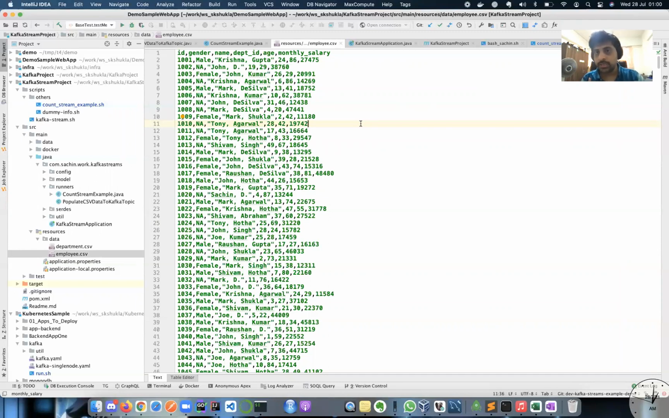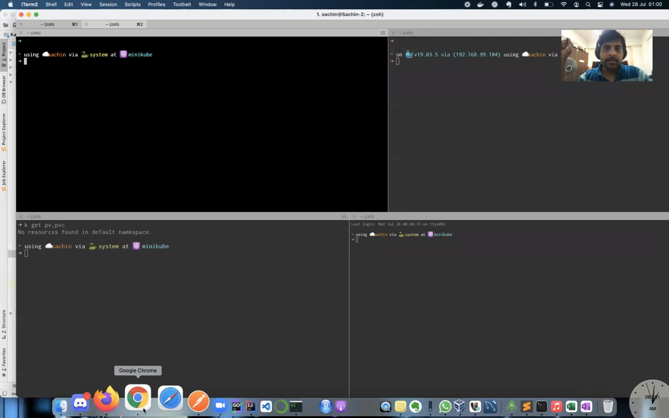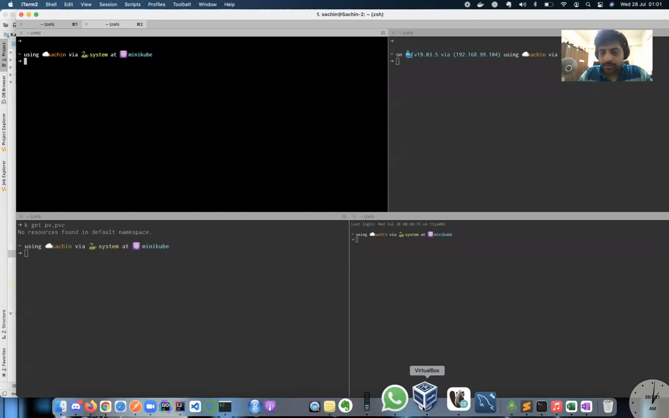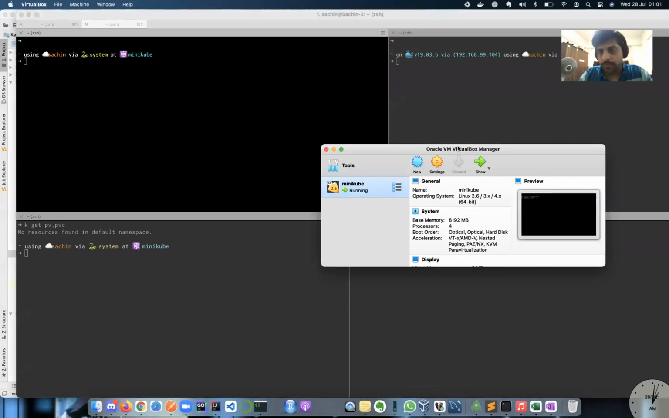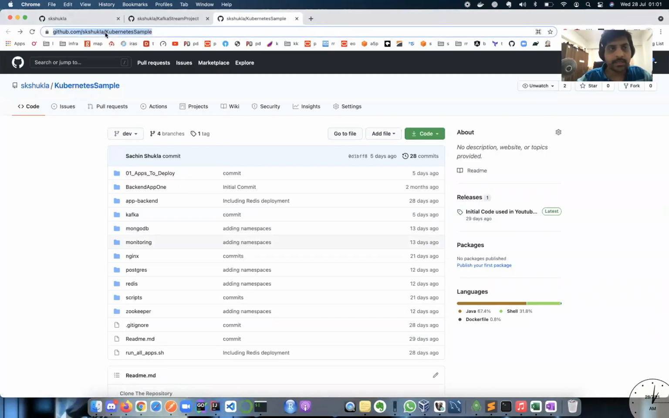And of course you need a Kafka cluster and a Zookeeper cluster, so let's start that. In my previous videos, I have already covered in detail how to use Minikube, which I'm currently running on VirtualBox, and how to run your Kafka and Zookeeper cluster in a local environment. I won't spend too much time on it, but just to give you a recap, this is the link, and I will be sharing it in the description as well.